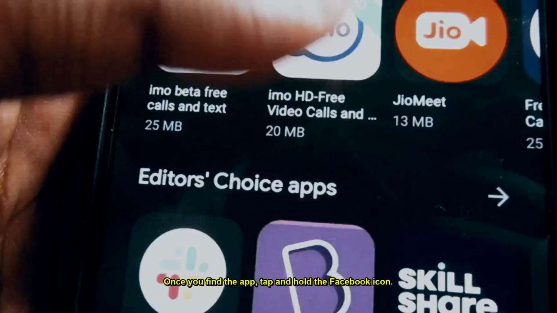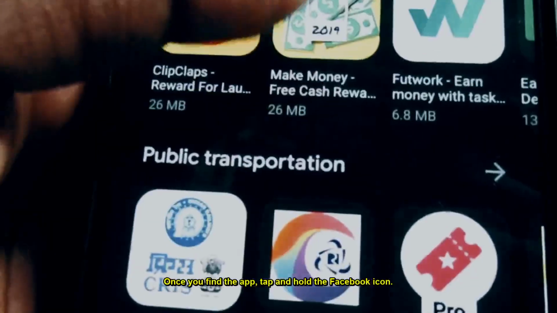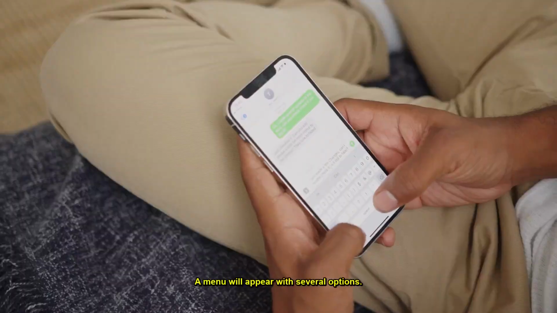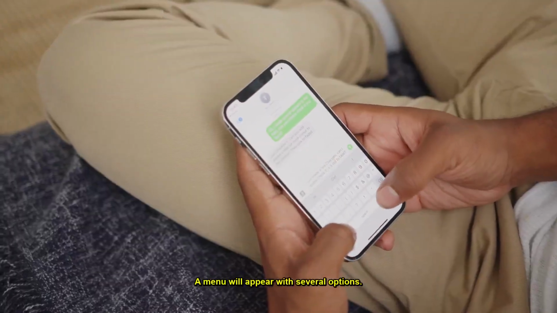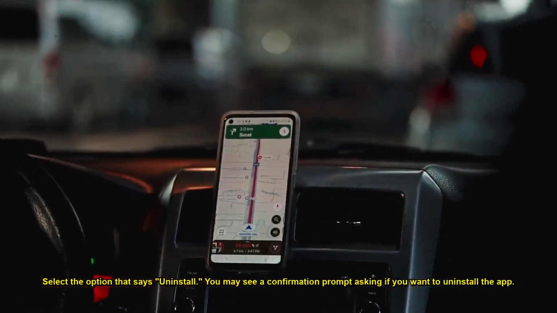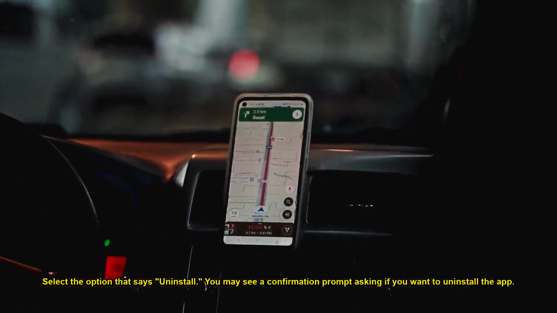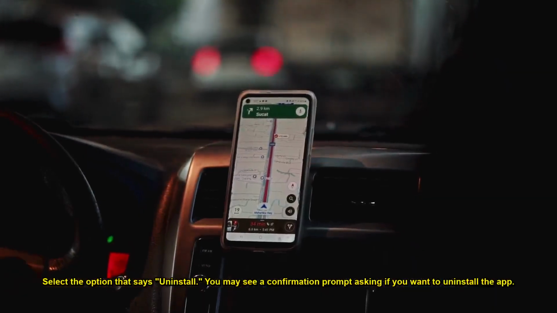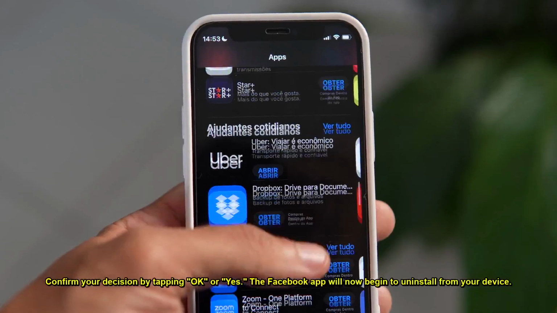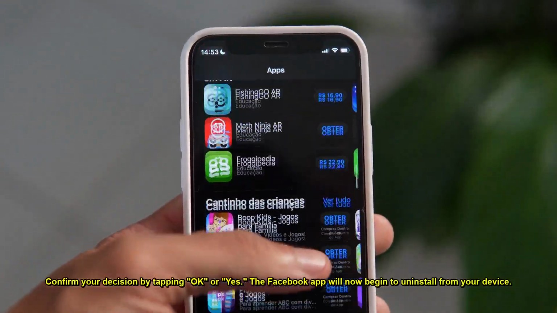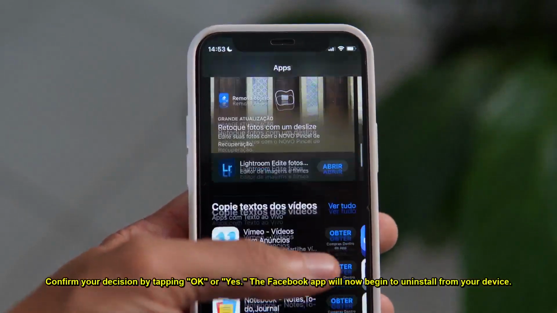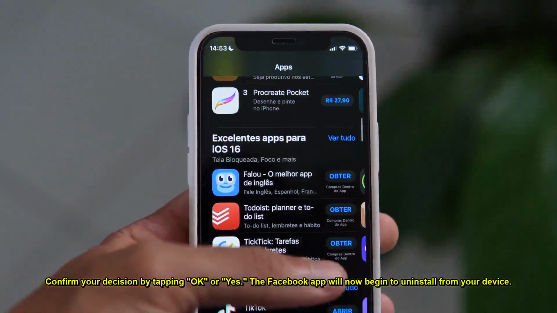Once you find the app, tap and hold the Facebook icon. A menu will appear with several options. Select the option that says Uninstall. You may see a confirmation prompt asking if you want to uninstall the app. Confirm your decision by tapping OK or Yes. The Facebook app will now begin to uninstall from your device.